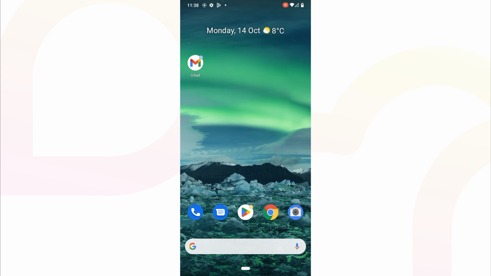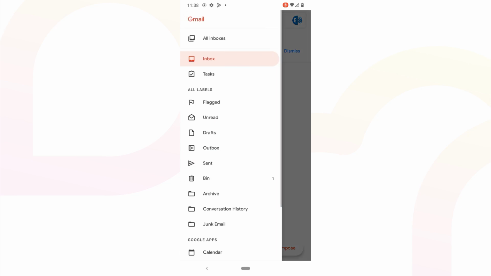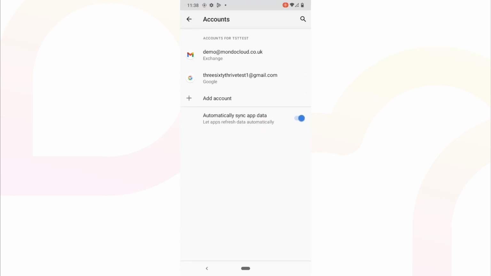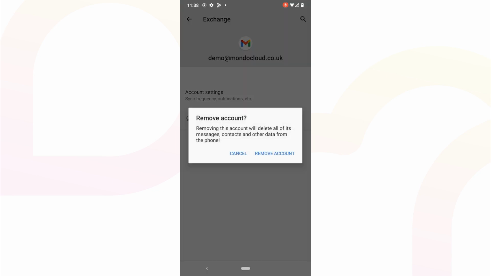To do this, we'll first open the Gmail app and then click the top left-hand menu icon to open the navigation bar. Within here, we'll scroll down and click Settings. Next, click the three dotted options icon in the top right and then select Manage Accounts. Identify the account which reflects your work email, then click to open it. Finally, click Remove Account and then confirm the action when prompted.